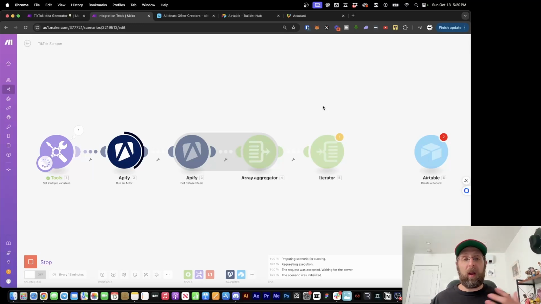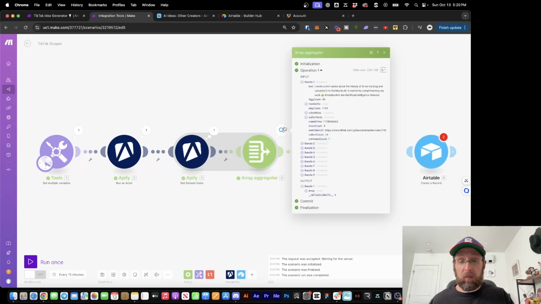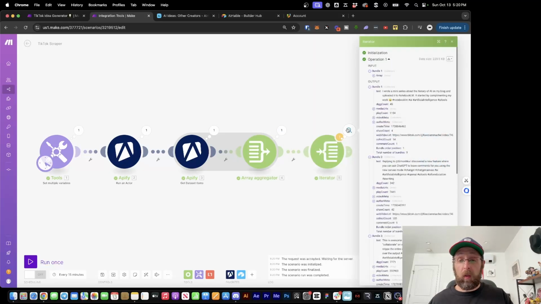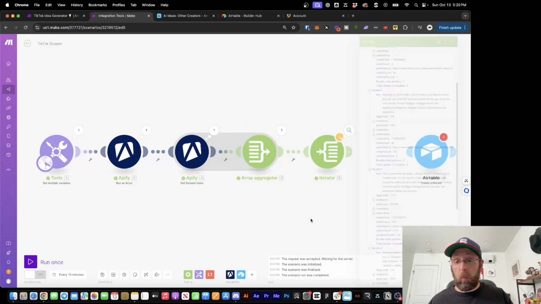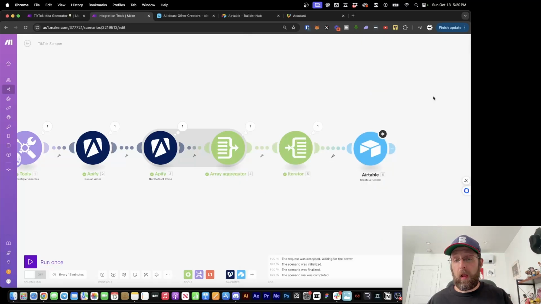It's going to scrape all the TikTok profiles again. It's going to run this through the rest of the scenario. Look, it only took a couple seconds. And so you can see here how this aggregates all the things that we need. And then once here, we can see it's just going to iterate through them one at a time. So now we go to the Airtable record and we still don't see it.